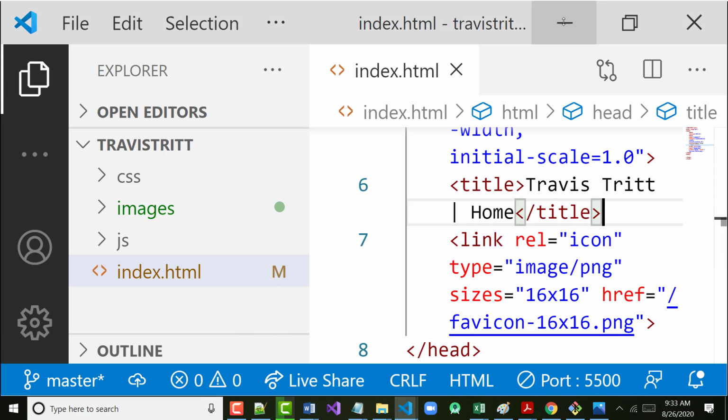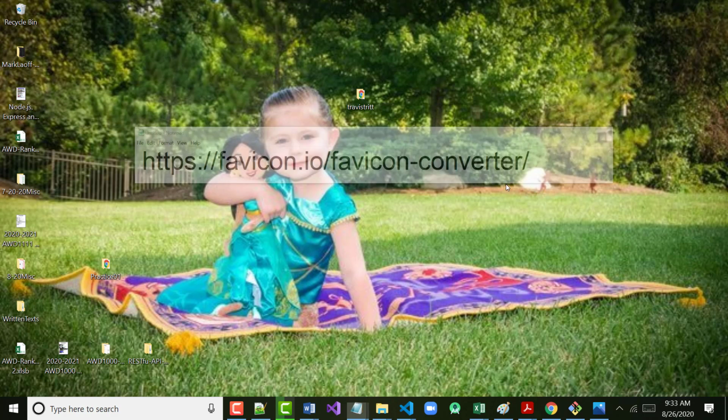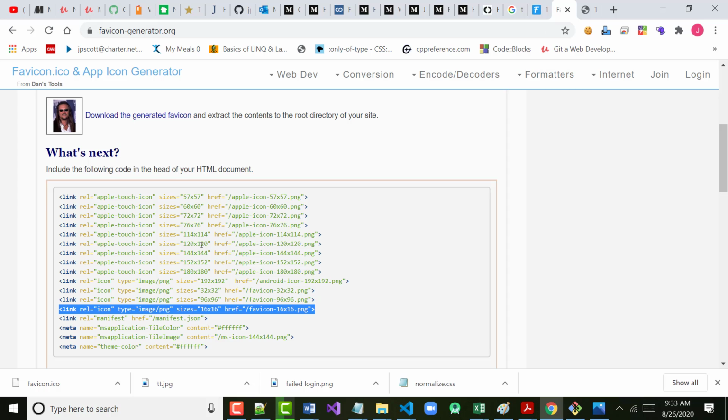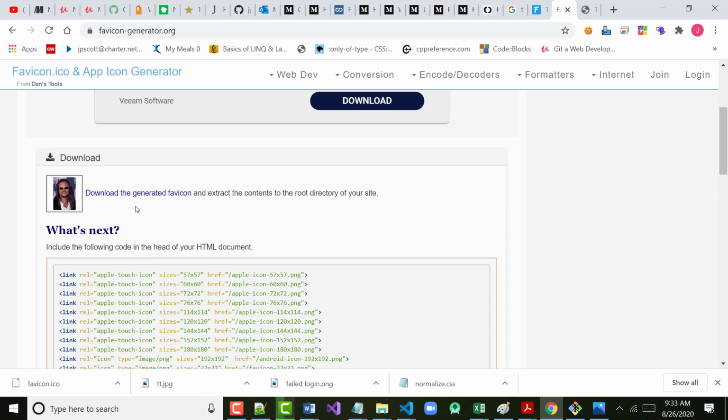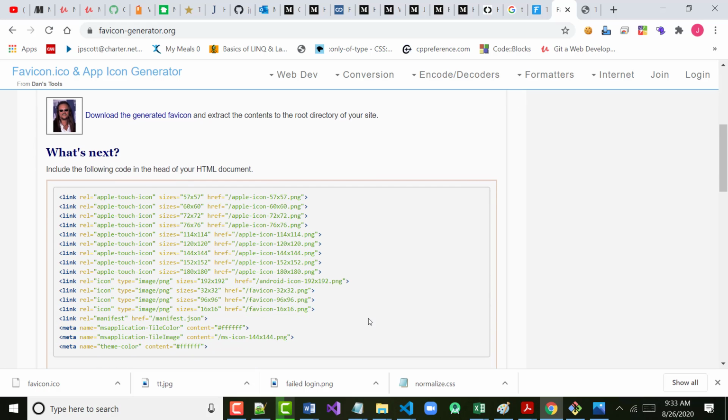All right, and there's my Travis Tritt, but I don't have any icon. Okay, so what does that mean? Let me explain to you exactly what that means. Let me get rid of this. Go back to here. Okay. The problem is that actually is the right code, but it says download the generated favicon. We didn't do that. Okay? So we're going to save it, but when we save it, if you want to use this exact line, we'll give it this name.